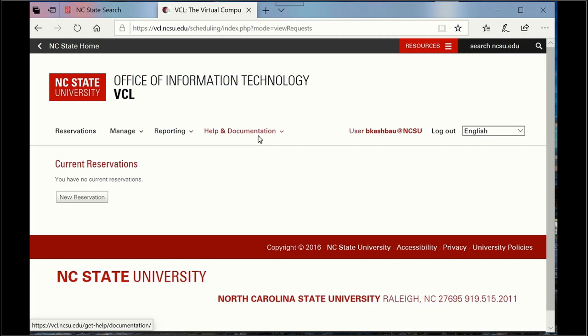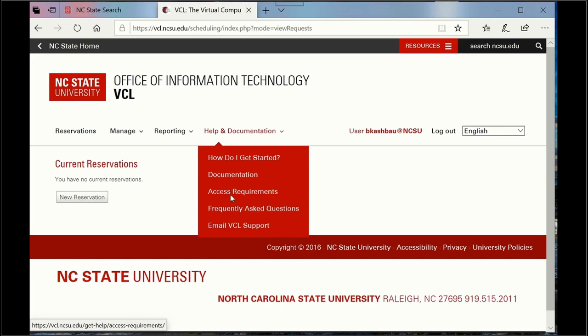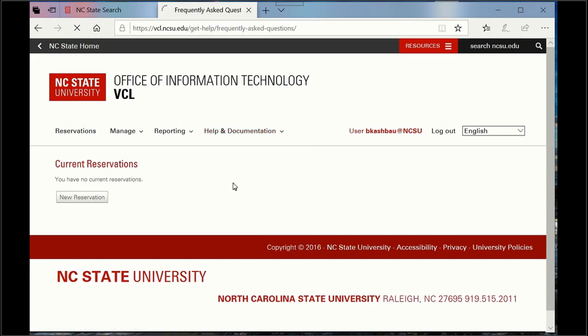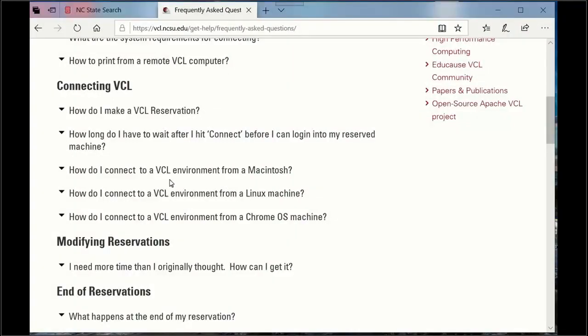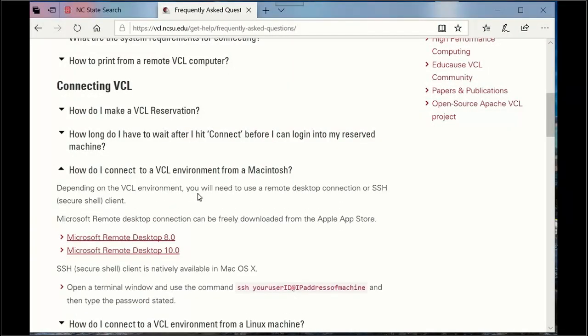The software to read RDP file, remote desktop, is built into Windows machines. It's not built into Macs. There's an app that you can do it, and how to find it is through this help and documentation. You can find it through frequently asked questions. How do I connect from a Macintosh? And basically you'll need to have one of these remote desktops.